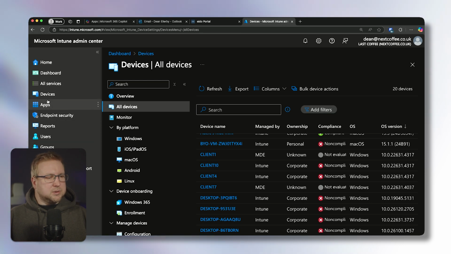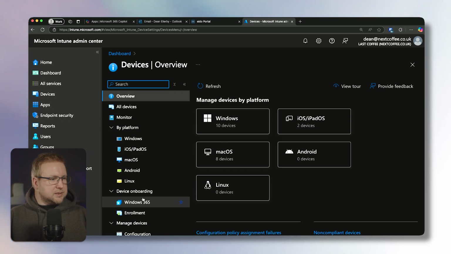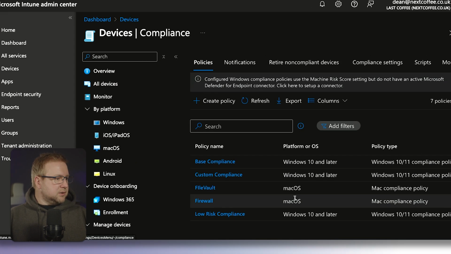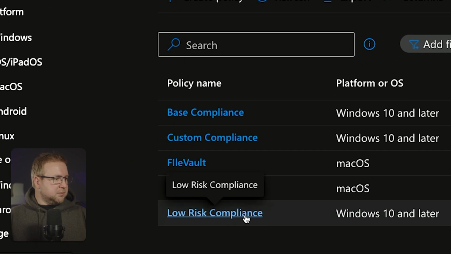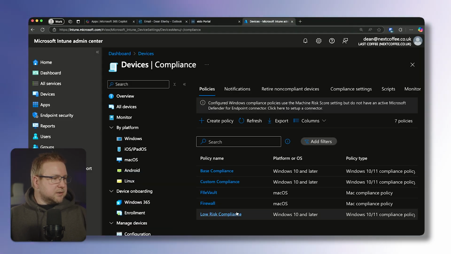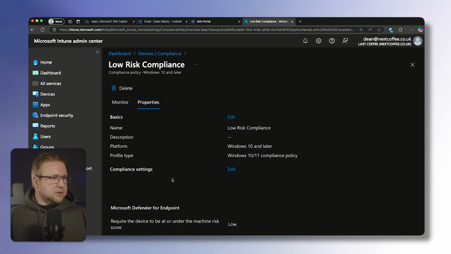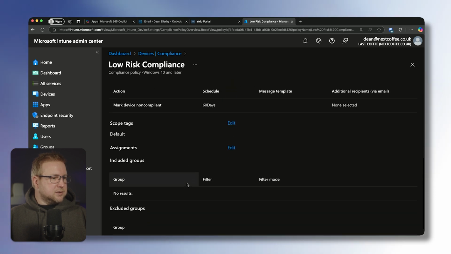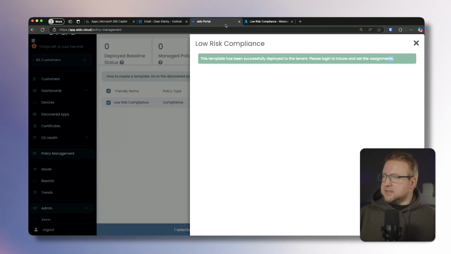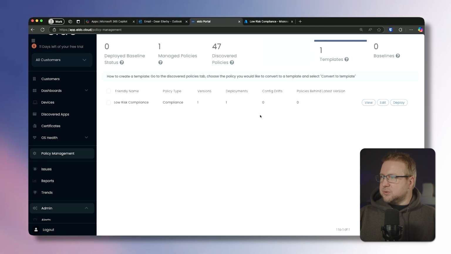So if I go over to devices and choose compliance, when I head into Intune, there is my low risk compliant policy here. That's what it was called, right? Low risk compliance. Great, so I can go into that and I could assign that to my devices. And presumably if you have more tenants, you can deploy it to multiple tenants and have that consistent policy applied across all your tenants. I'm sure there's much more I could do with policy management.